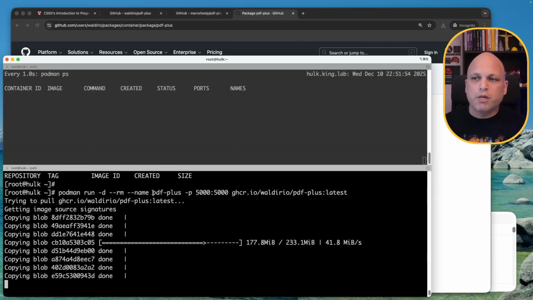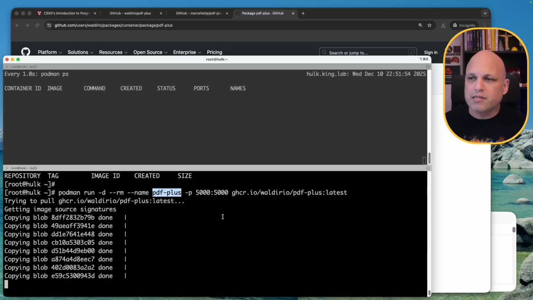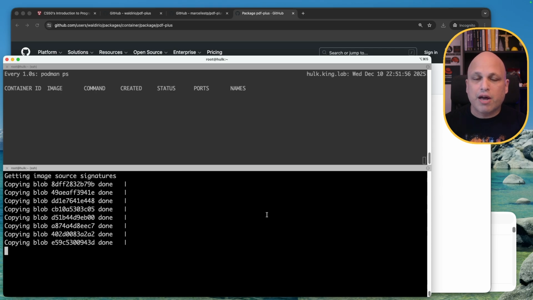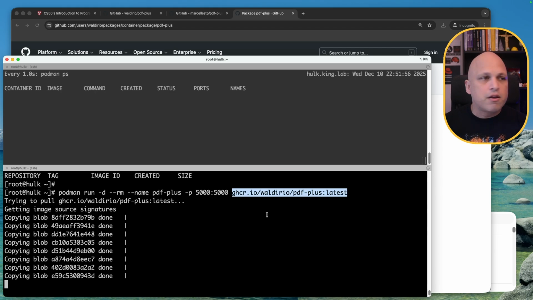The name will be PDF Plus, which is an amazing product. We can see that we are redirecting the ports. This is the external port, I will be accessing it via port 5000, and internally this container is spinning up on port 5000. And this is the public path, by the way, to download this image. So if you have a Linux box on your side, feel free to go ahead and copy and paste this command. This is going to deploy the application on your machine as well.